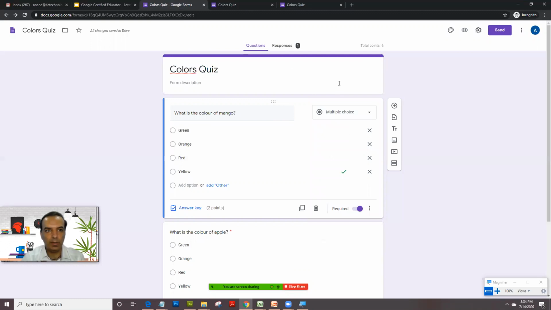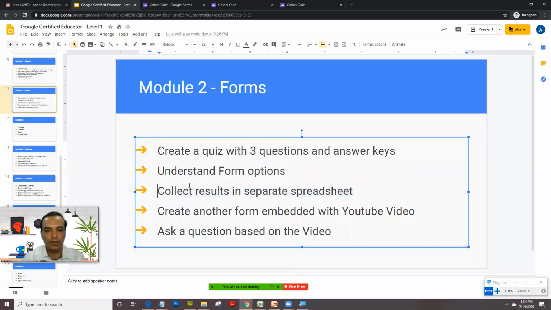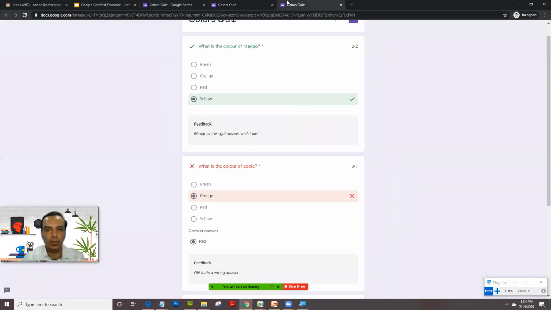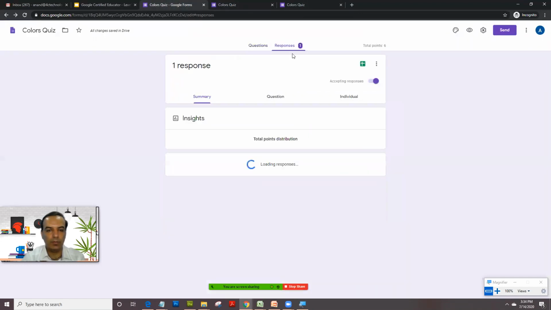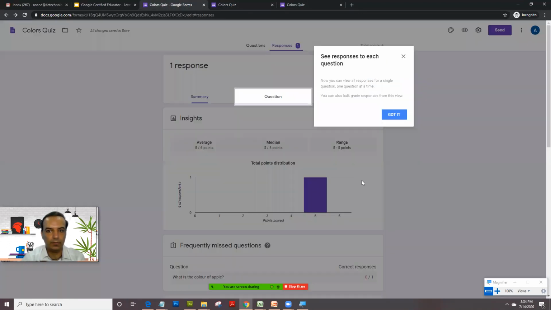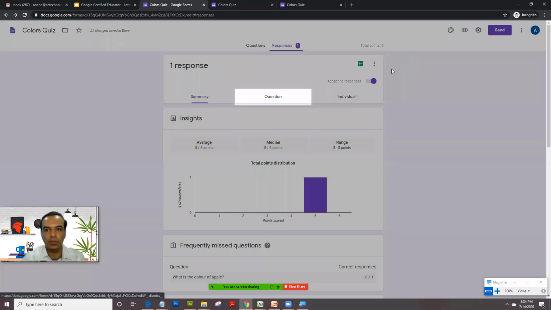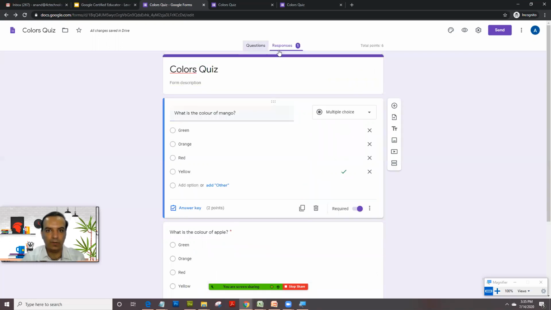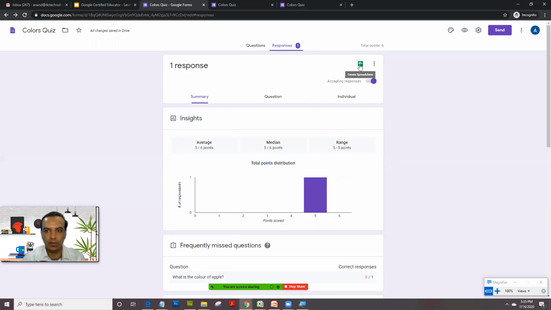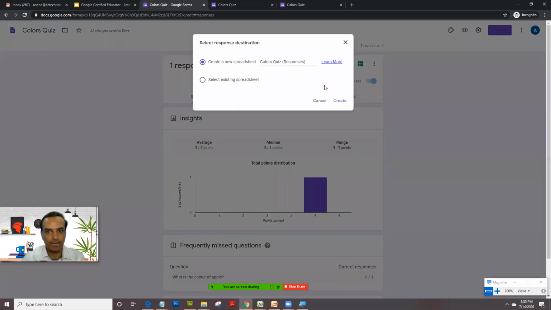A very important thing you have to understand here is how would you collect the results in a spreadsheet? Because right now, when you fill up the quiz, all the responses are coming in here itself. But suppose you want responses created in a spreadsheet separately. So you need to click on responses here, click on this icon of create spreadsheet, give it a name and create.